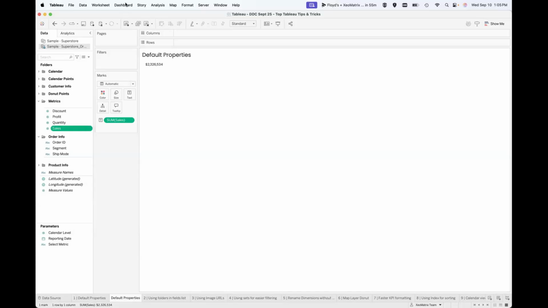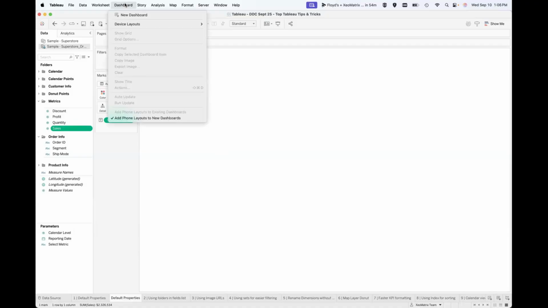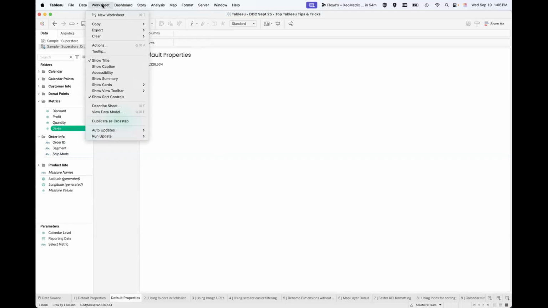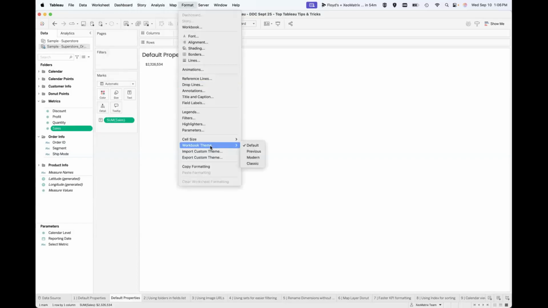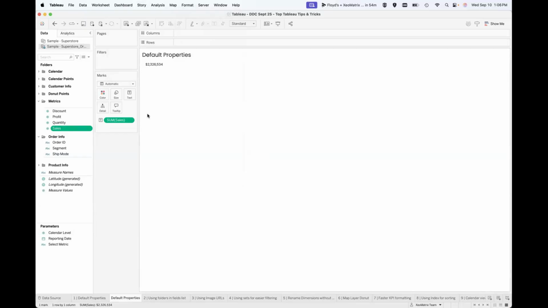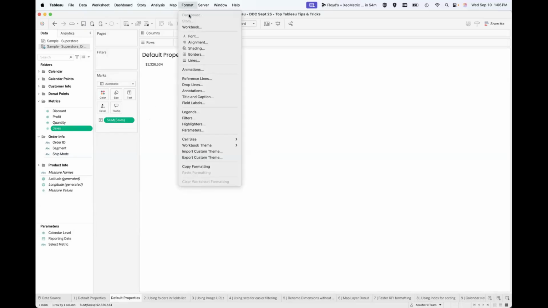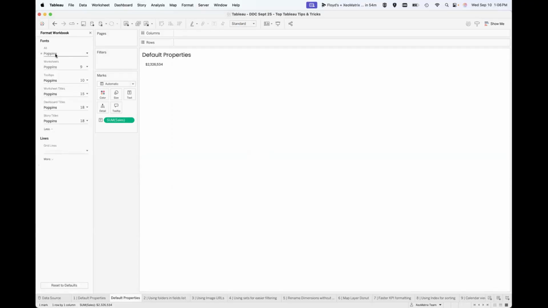but if you have 2025.2, or did it come out in one? There's custom themes. I've made a few of these. You can either import a custom theme or you can create one. So if you went through and formatted everything specifically in the workbook, like right now I have it set to Poppins, and I could alter these other ones as well, like for the worksheets and tooltips and the font size and whatnot.